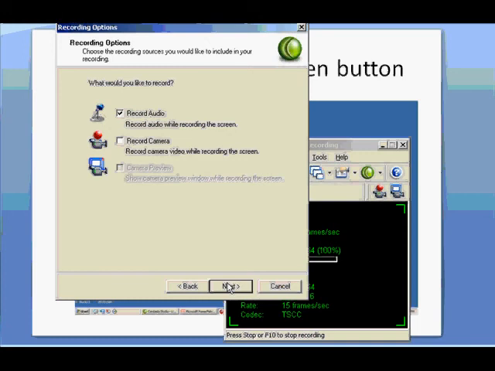This is why you had to create a rough draft of your screencast so that you would have an idea of what you were going to say and the directions that you were going to give your audience on how to create your center of your triangle. After you select record audio, you're going to choose the next button.